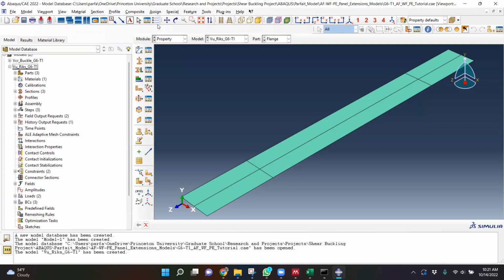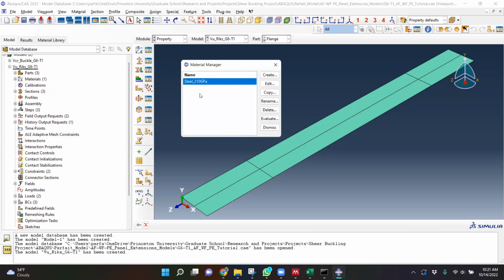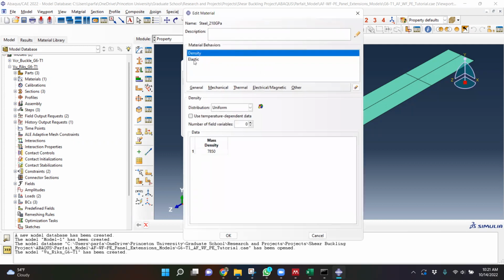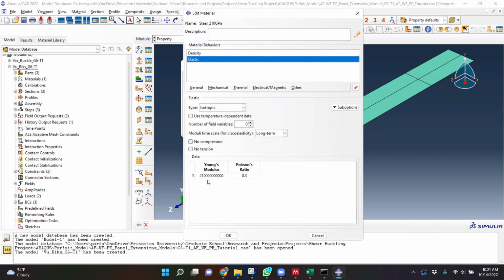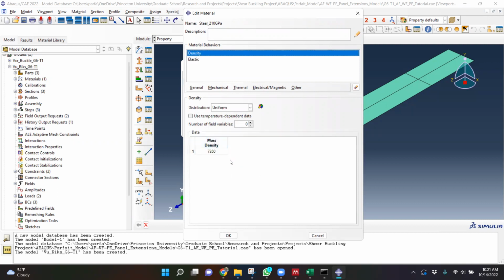In our property module, we come back to our material properties. We click on the material manager and a screen like this will pop up. This was our material property that we created, our steel with 210 gigapascal. We will edit this material property. Previously we had the density and the elasticity, where 210 gigapascal for the Young modulus, 0.2 for the Poisson ratio, and 7850 for the mass density. These units are in metric, so the density here is in kilograms per meter cubed.